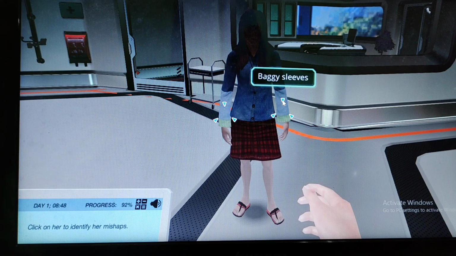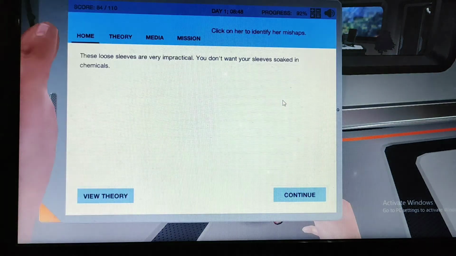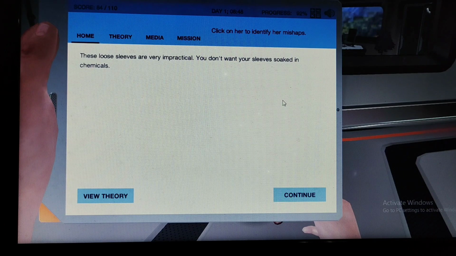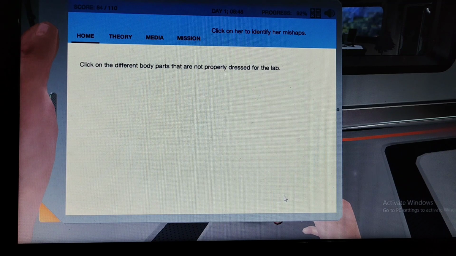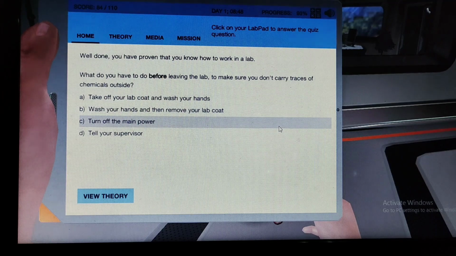Click on the image. These loose sleeves are very impractical. You don't want your sleeves soaked in chemicals. Well done. You have proven that you know how to work in a lab.